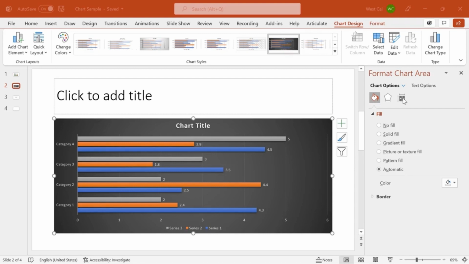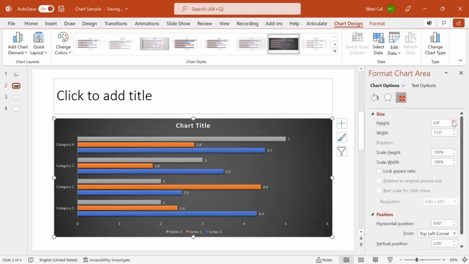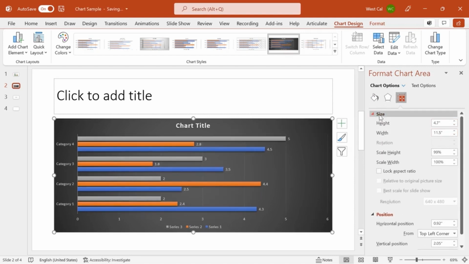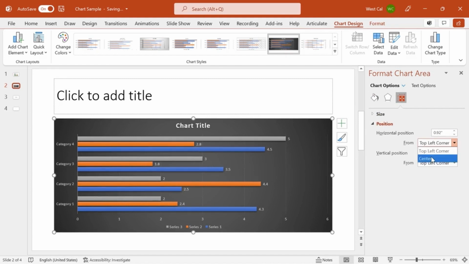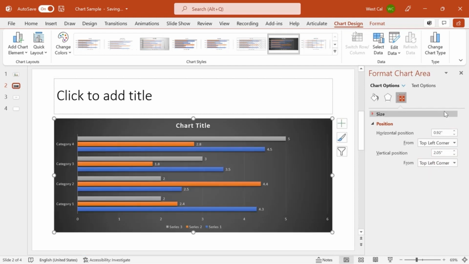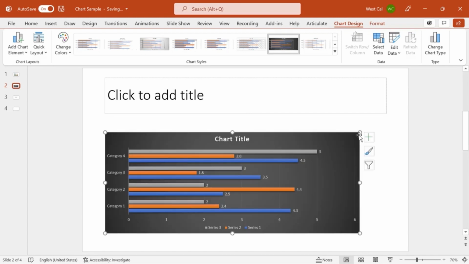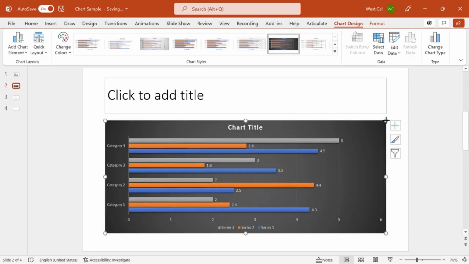Staying within this format pane, select the size and position category. Then click the position subcategory. Now, simply specify the desired position of the chart. Thankfully, resizing specific elements in PowerPoint is completed in the same way as other objects by simply clicking and dragging the resize handles that you learned about earlier.